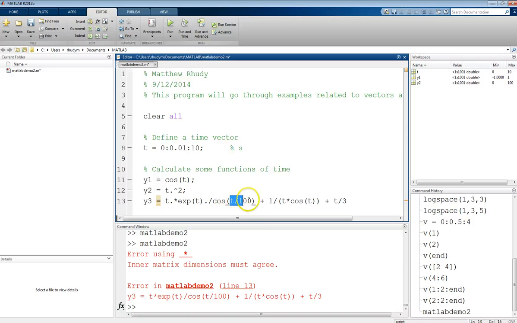Now inside the cosine, we have this t divided by 100, and we might think that because we have that time value there and that's a vector, we need a dot before this division sign, and we actually don't, because there we're just taking a vector divided by a scalar. That 100 is a scalar, so it will be able to do that division as a scalar division.